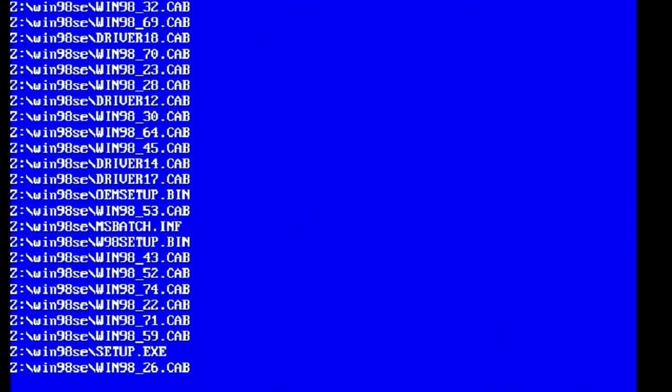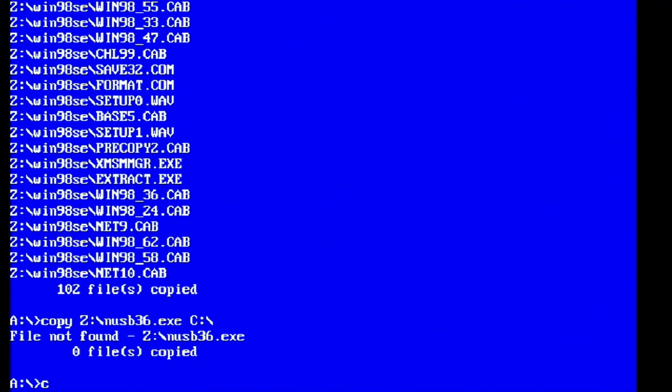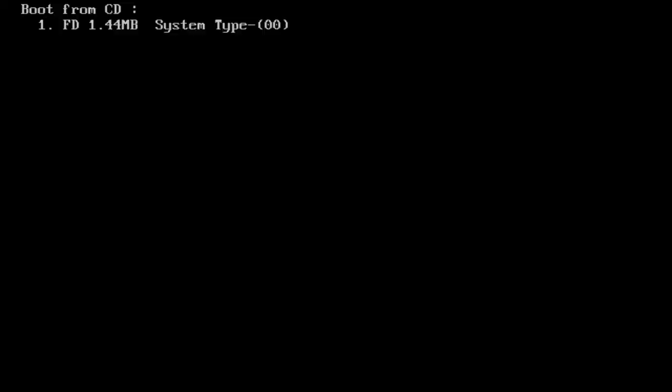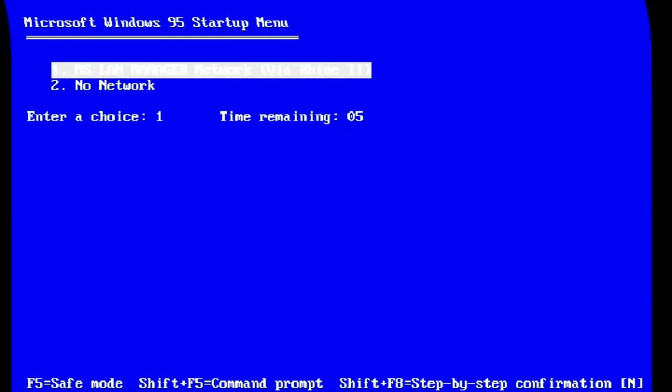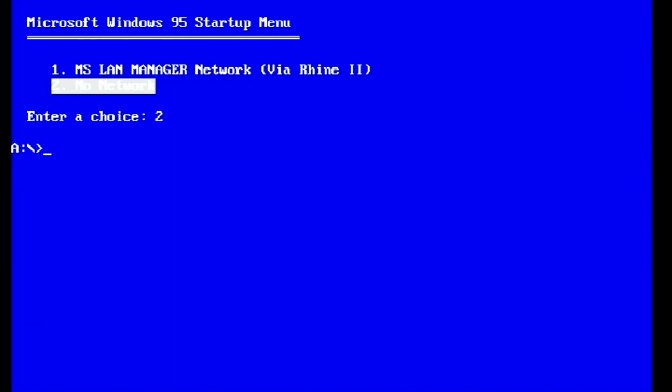Once file copy is complete, we can go ahead and copy the NUSB36E.exe driver to drive C, because we're going to need that as well after we finish the installation. So let's go ahead and do that. I'm typing very carefully because you can see I already got it wrong once. And from there, it's copied. Perfect. Okay. From there, we get to do another reboot and choose option number 2 because we need to free up some memory for purposes of installing Windows 98 SE.